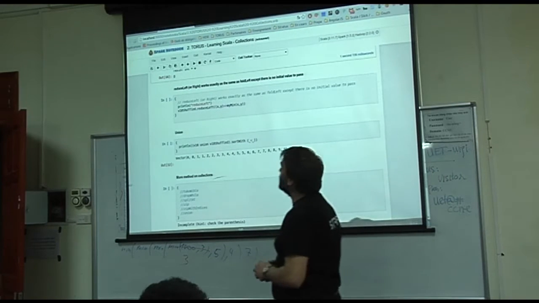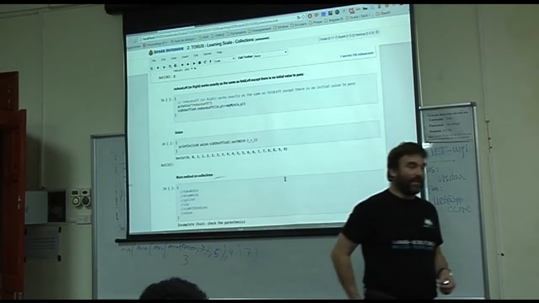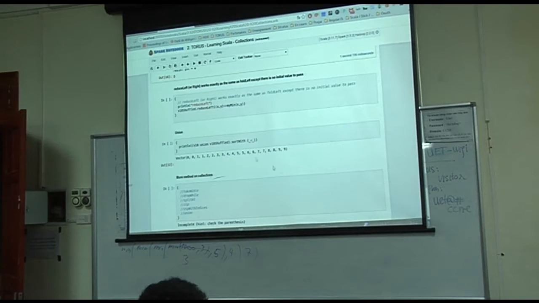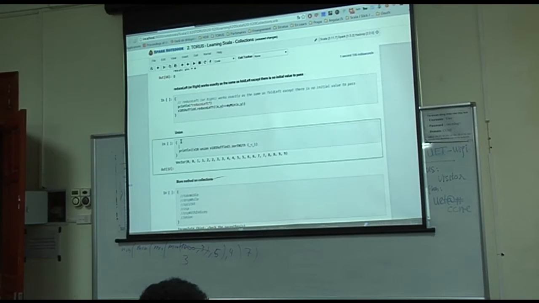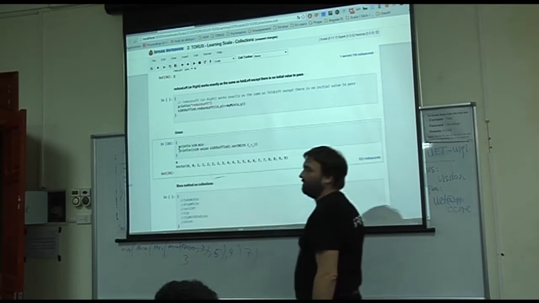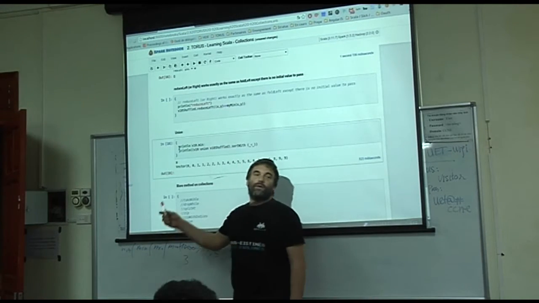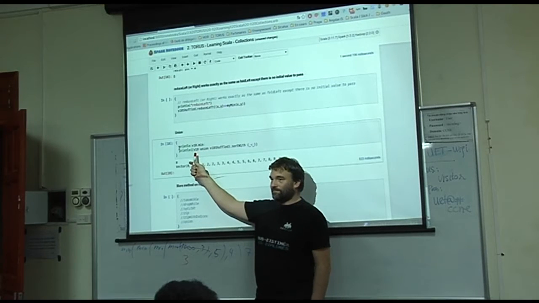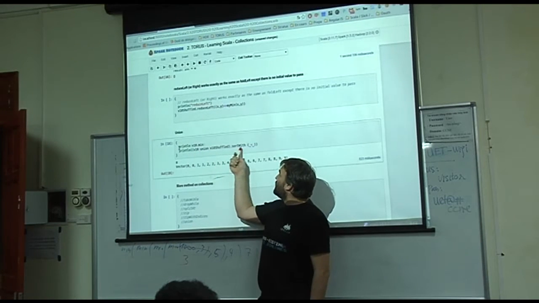I didn't say that in my collection I can find... I need to repeat it. There is a min function. There also is a max function and a sort with function.